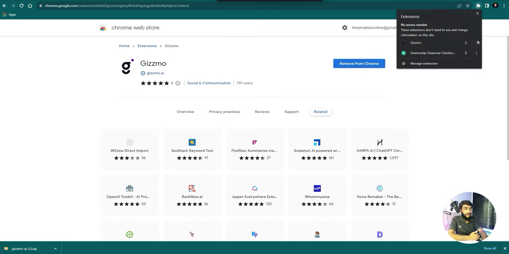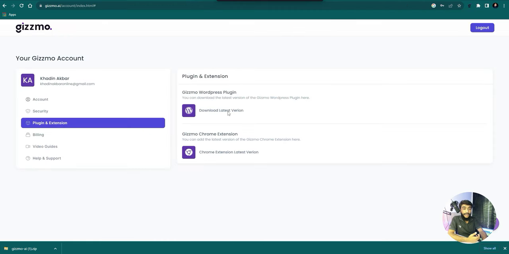Then I'll just go to the extensions and pin this plugin. This plugin will only work on the Amazon store, Amazon.com, and from there, you can just add content to your website. Then we have the WordPress plugin.